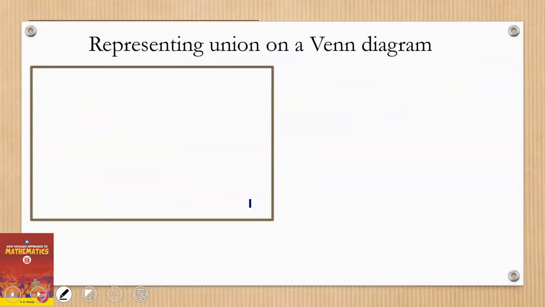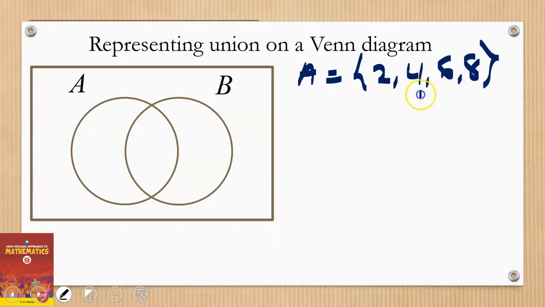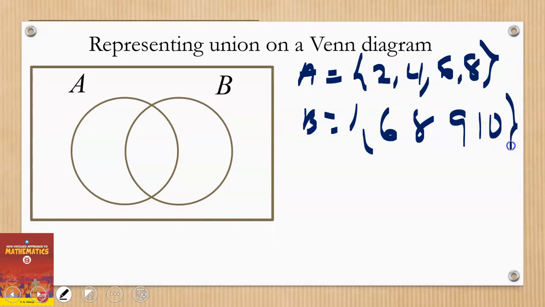Now, how do we represent union also using Venn diagram? We are going to look at this in 3 different categories. The first category is when we have set A and set B overlapping. For example, I have set A given as 2, 4, 6, 8, okay, and set B is given as 6, 8, 9, 10.